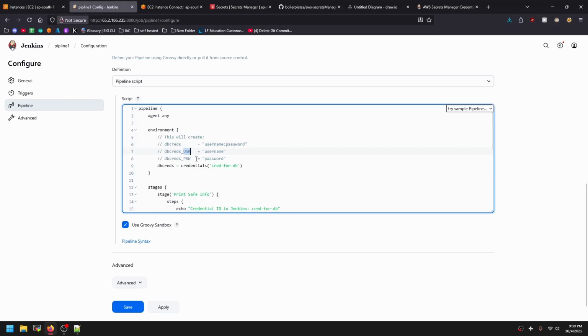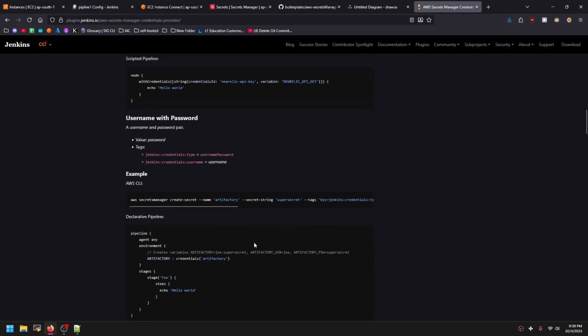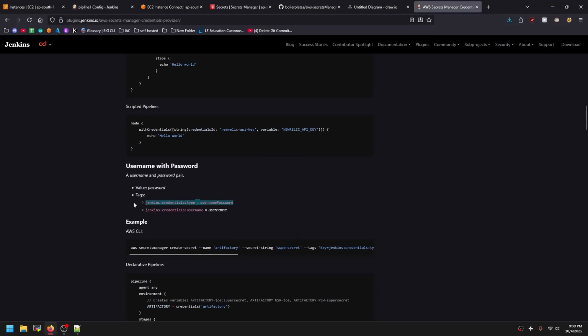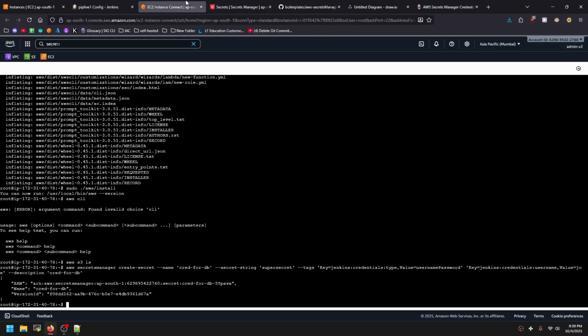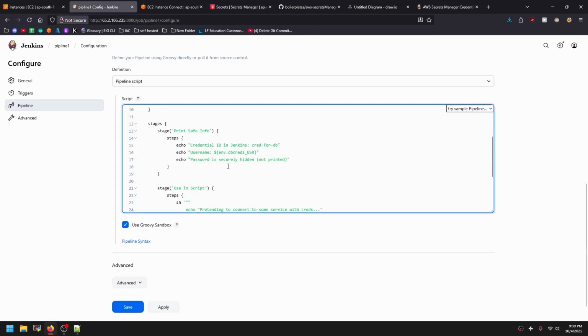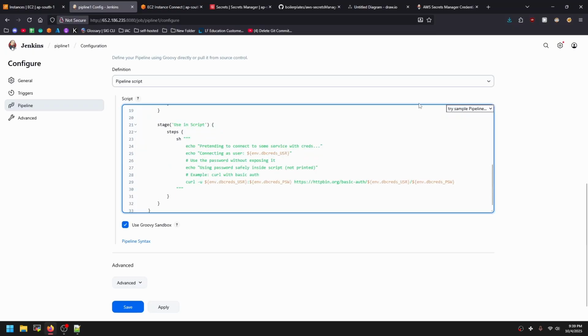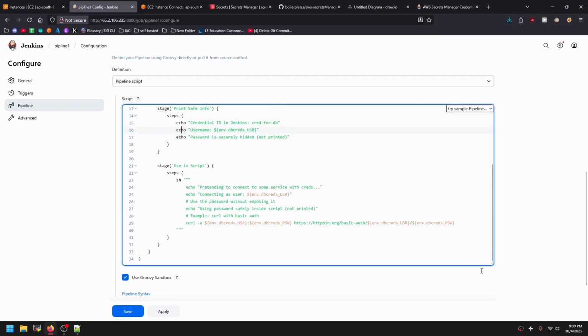DB creds underscore USR means this is the user, and underscore PSW means this is the password. So this is a way to access the username and password in this particular type. This will not print the value, because Jenkins will mask it.